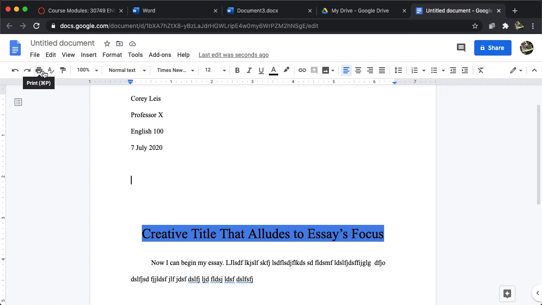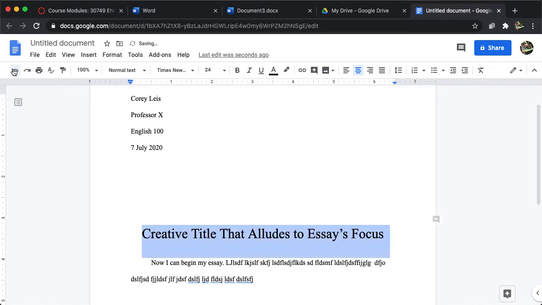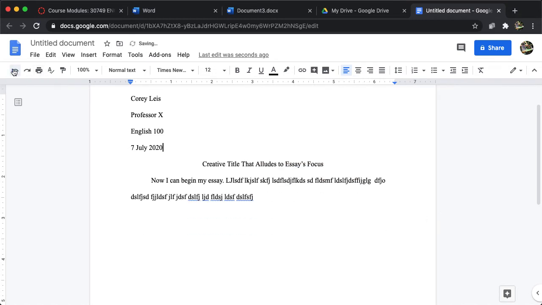MLA is all about getting to the point, saving space. So I'm going back. I didn't have any additional spacing. I didn't increase the font size or change the font color. It's just double spaced 12-point Times New Roman in the entire document. That also goes for between paragraphs.